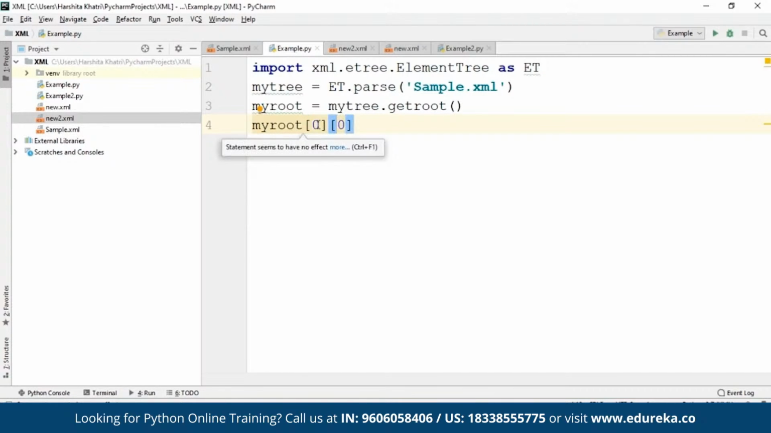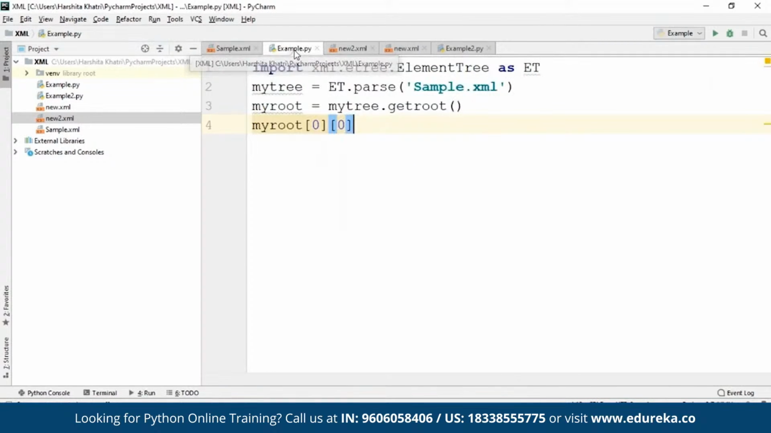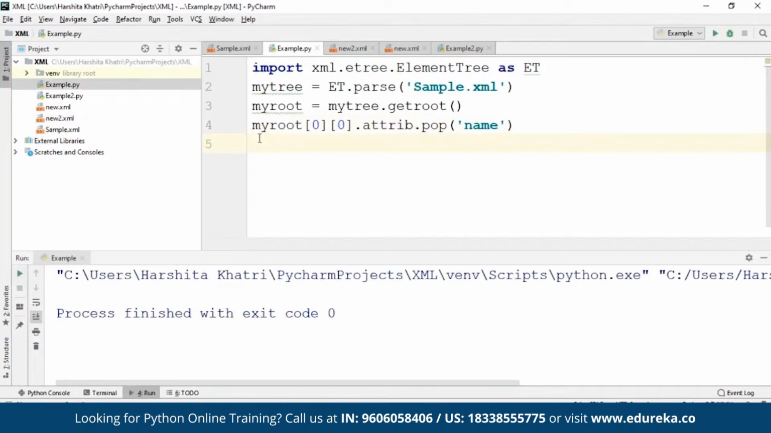So as we all know, metadata is the root tag, and the first child of this is the food tag. And within the food tag, the first tag that's present is the item tag. Okay, now from this, I want to remove the attribute. So I'll say attrib.pop, and I'll pass the name of it, which is name. And after this, I'll just print the output to a new file. So for that, I'll use mytree.write, and I'll specify the name as new3.xml. And I hit run.